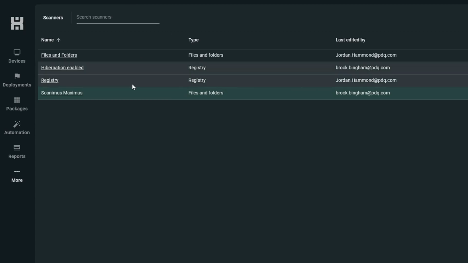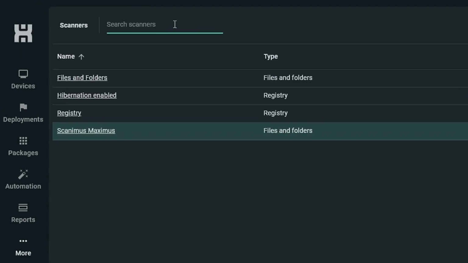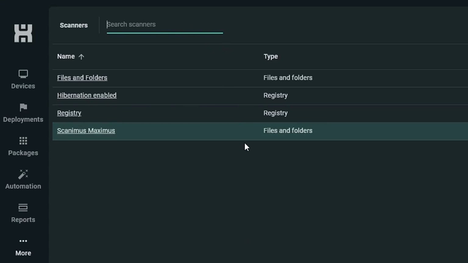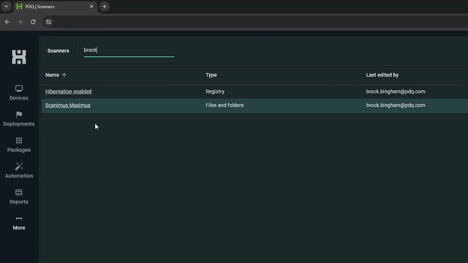And if you do have a big list of scanners here, which you may eventually, you can easily search scanners. So I could search for the registry scanner. Definitely use that search function right here to filter for the scanner you're looking for. So if I wanted to search for one that was created or ran by me, you can see I can return back those results right there.